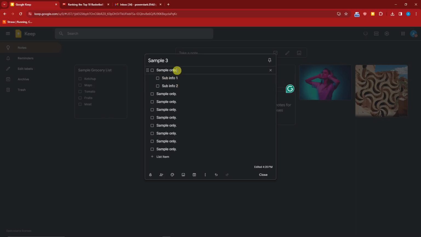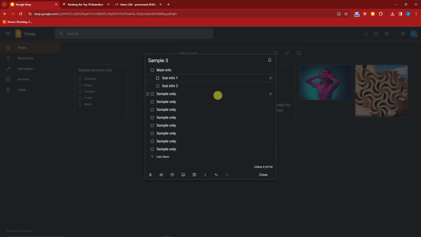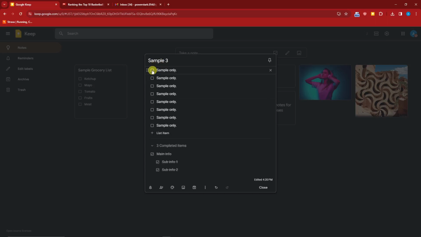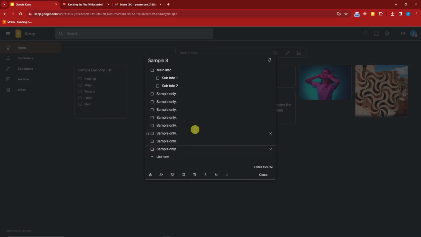I'm gonna change this one to main info. So we're gonna focus on the top section right there. If I check 1 on the sub-info, I still have those sub-info 2. Let me just put this back, okay? So if I check on the main info, I'm gonna complete everything like there. Same goes with this one.